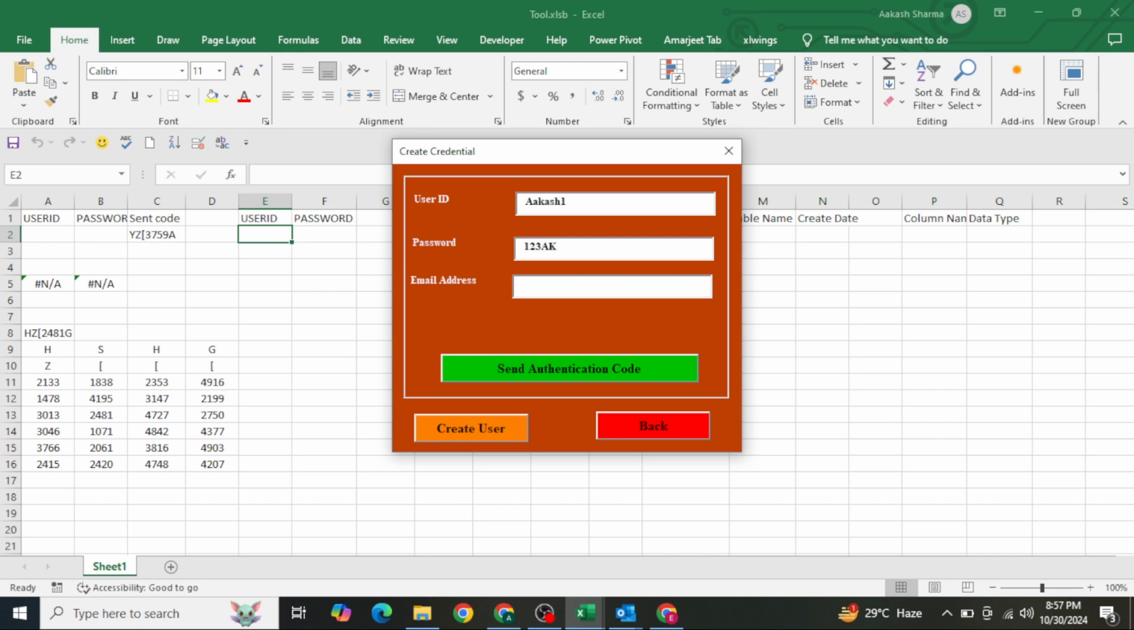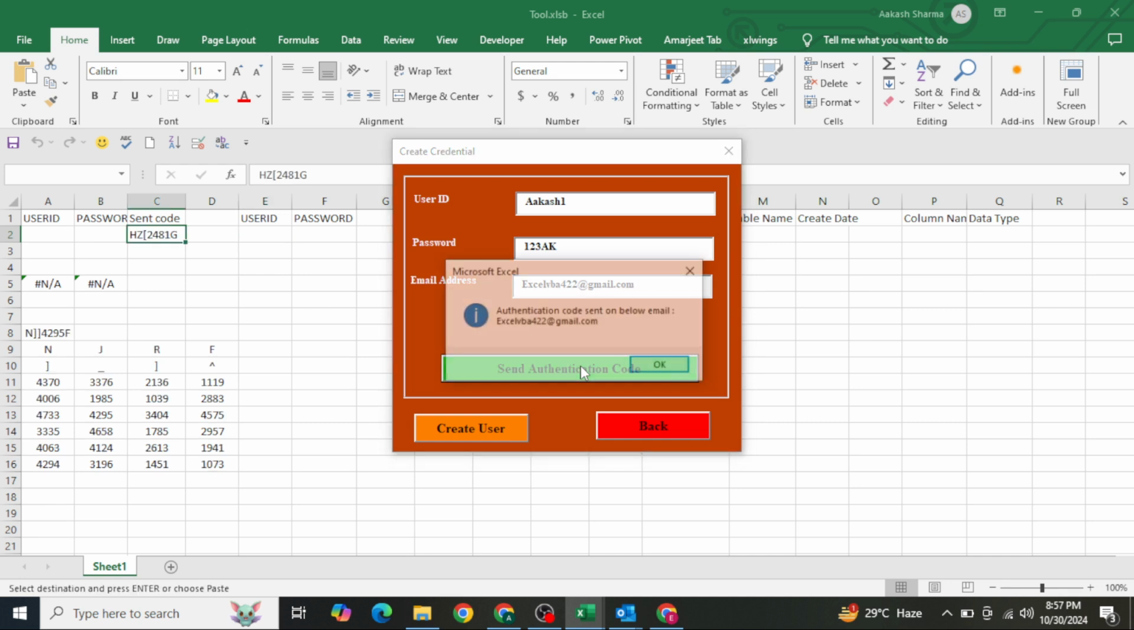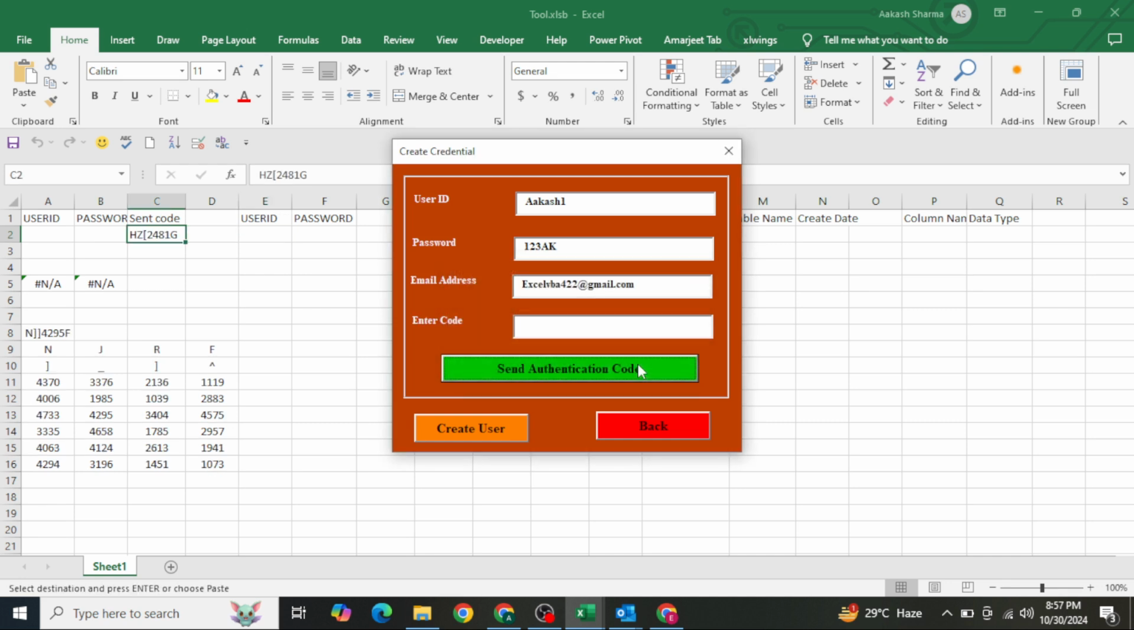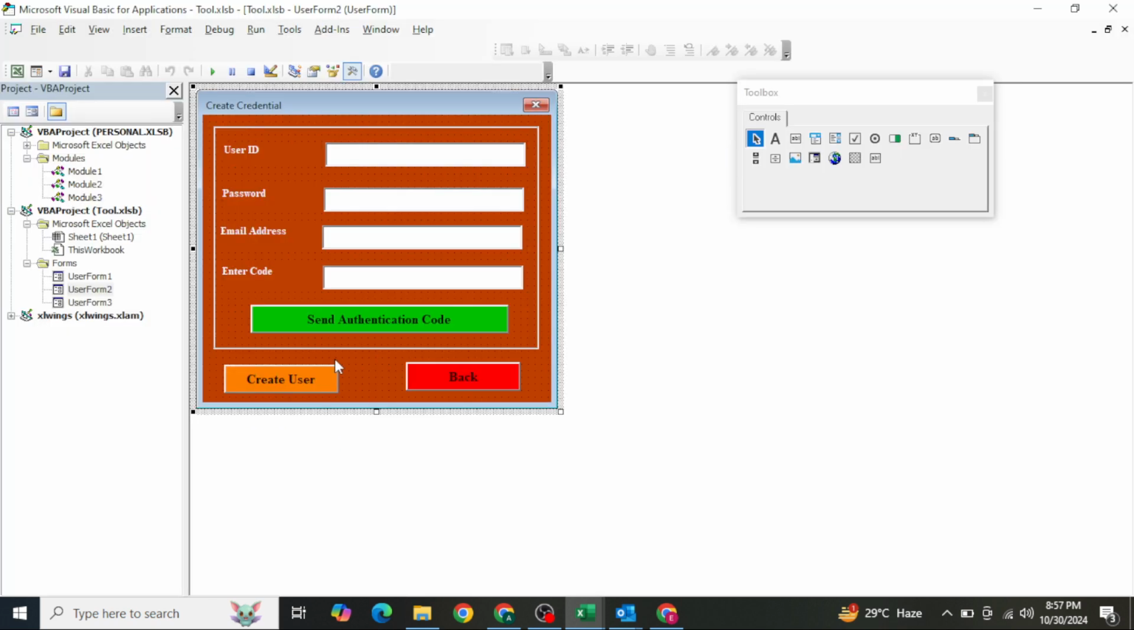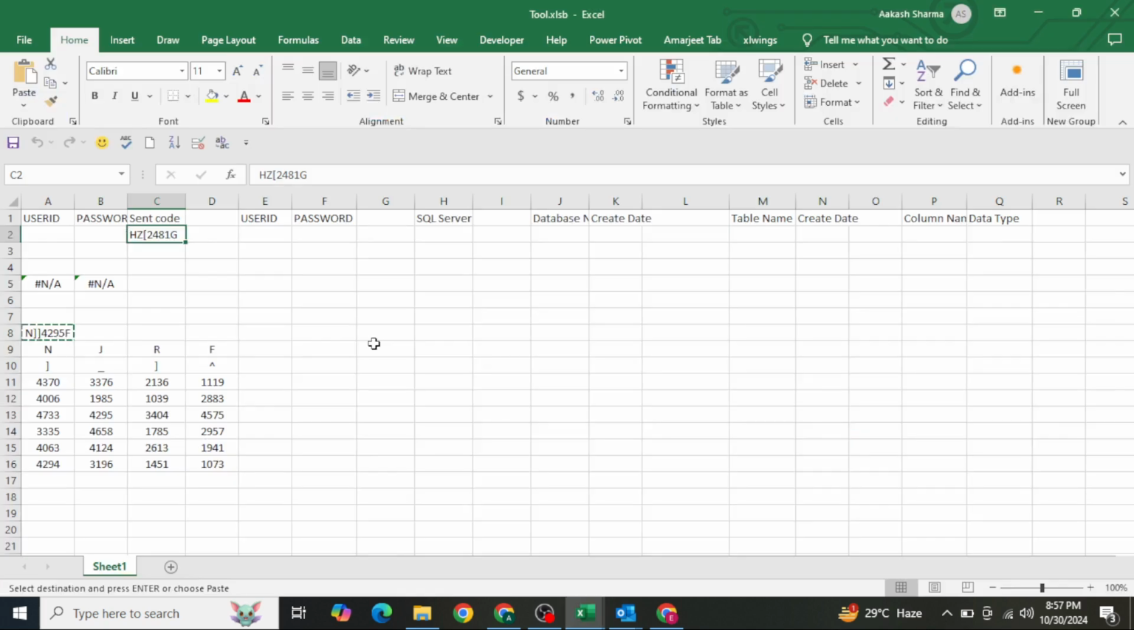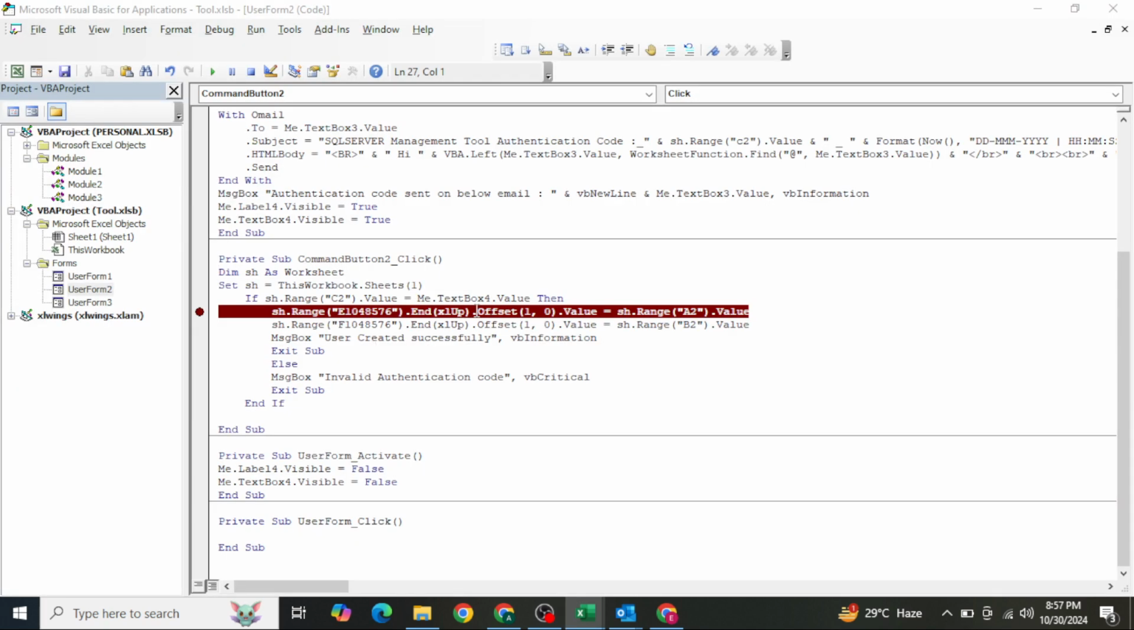And the email address I would like to give here, ExcelVBA422@gmail.com. Send authentication code. Oh, the problem I just noticed. See, when we are clicking on create user, where we are printing in text 1 and text 2, we are not printing anywhere, right? So we have to print it first.